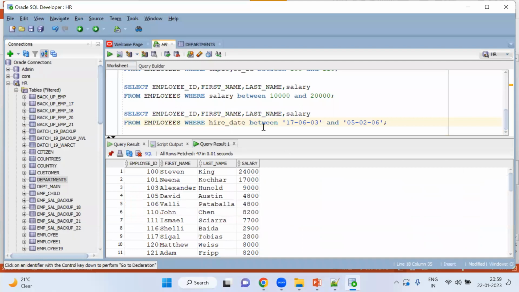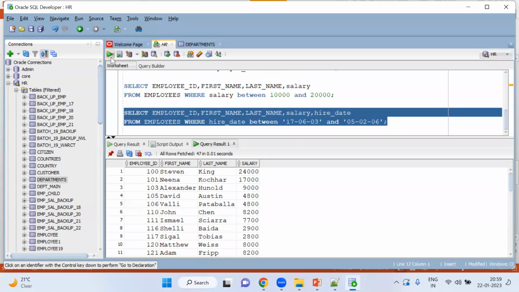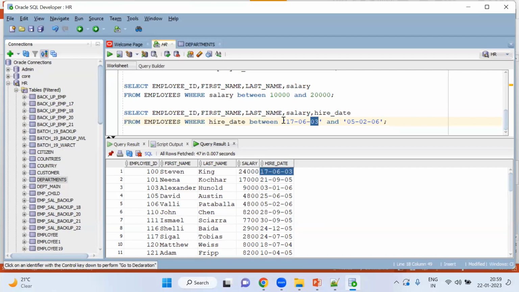Now see, these many people are there. If you want to see it in detail, you can add hire date also here, and it will give you the hire date. Now see, you got the hire date. So in between this date range, two dates, you are getting the data. Okay, clear guys? Any doubt?